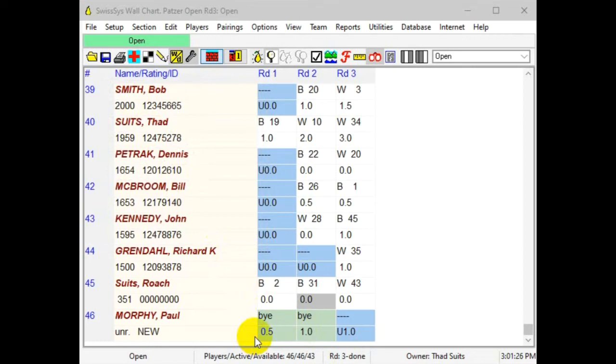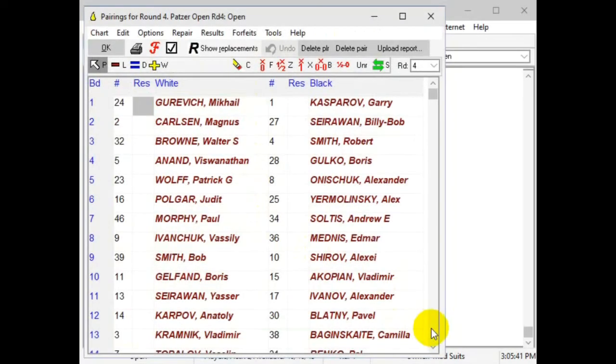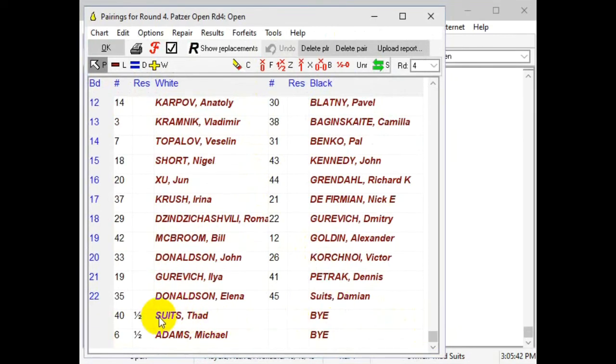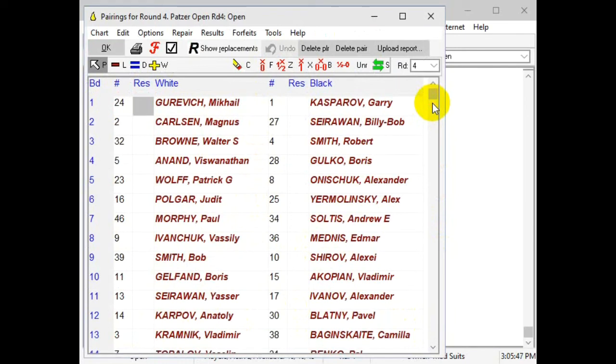Next, I'll show you how to adjust pairings from the pair chart itself. These are round 4 pairings of a tournament in which I requested a half-point buy for myself. Changes in the pair chart come in 3 types. The first is when you want to switch around players who are already listed in the chart.